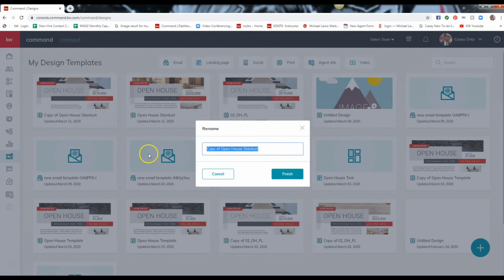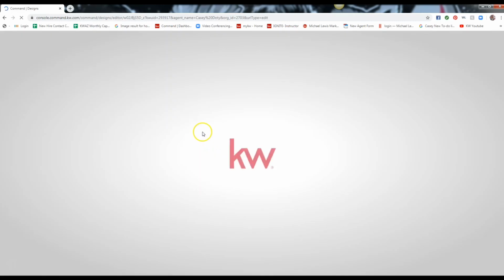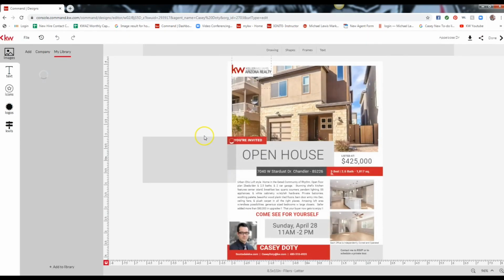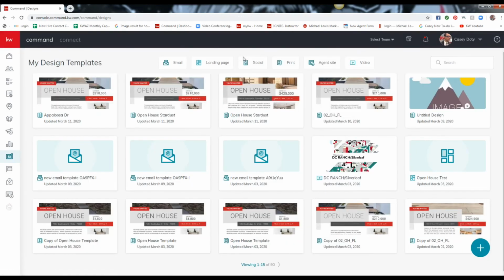So say we have another open house that's on Appaloosa Drive. So we're going to do that. We're going to click on that to open that up to edit it. And now we would just change out the home information because you can see my information's all still there. So that way you don't have to do those extra steps each time. So there you go. That's creating a flyer in Command in Design.